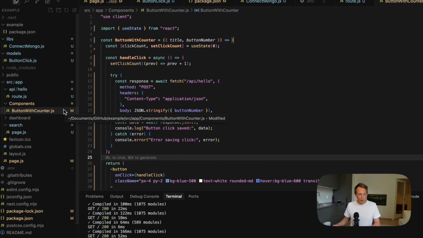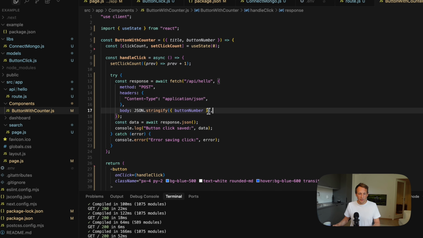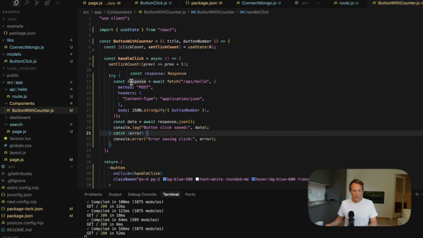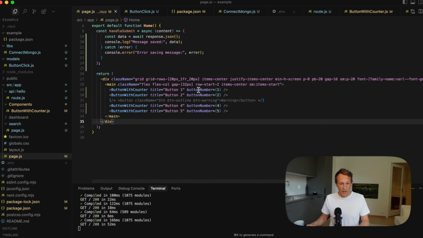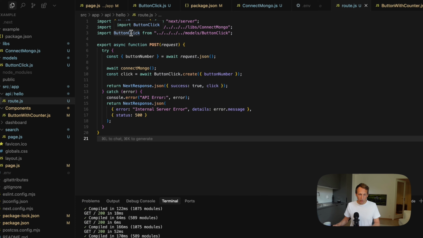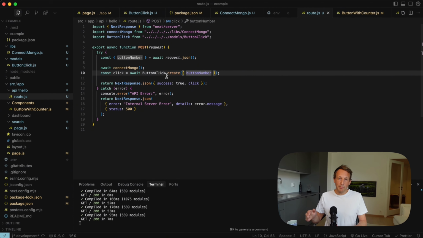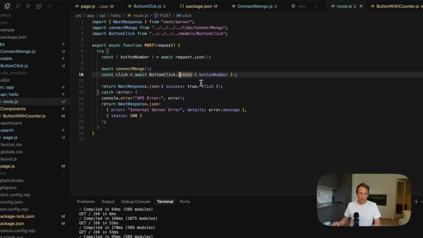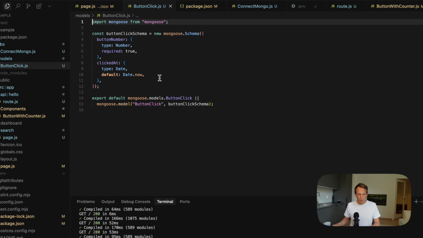And if we now check the button with counter and check the handle click here, you can see that I changed it now. So we are actually sending some information to the route here, right? So first of all, you can see that it is a post request, and I now have this body here, where I'm adding the button number, and the button number I'm getting from the page here. So when you click on button 1 here, we're sending button number 1, 2, and so on. And if I then go to the route here, you can see that we are importing the model that we just went through just before. So we're creating a document in the database whenever a button is clicked, and the information that will go into the database is this information.